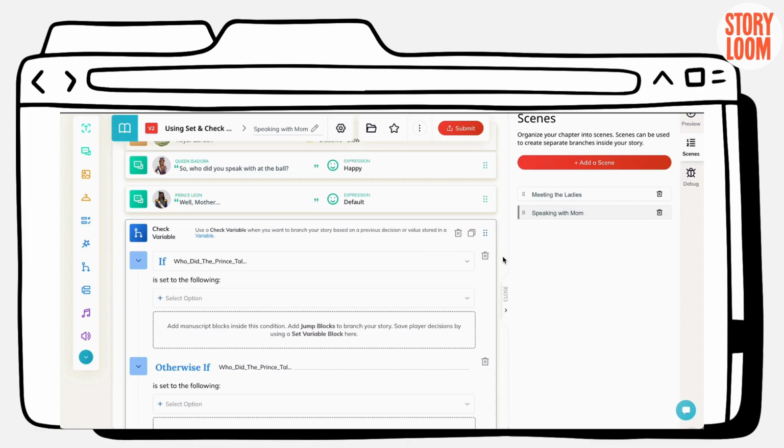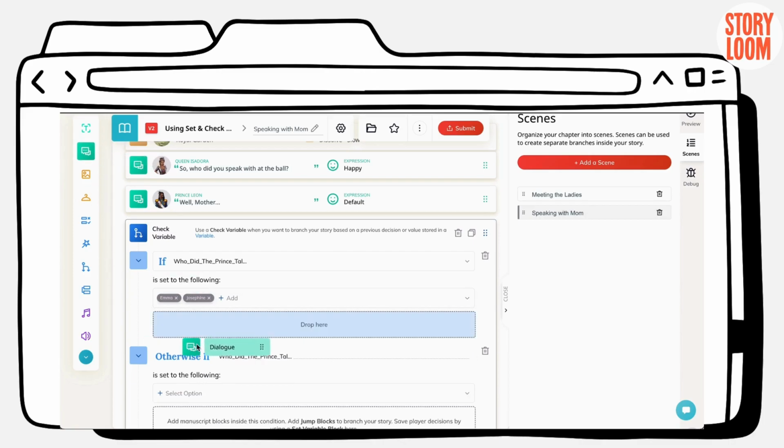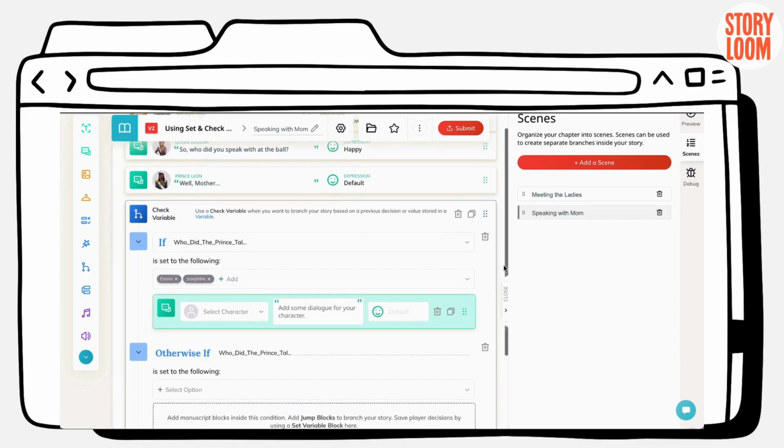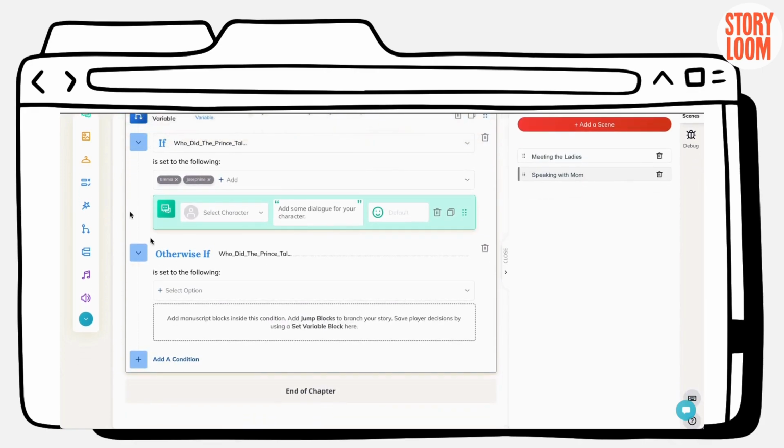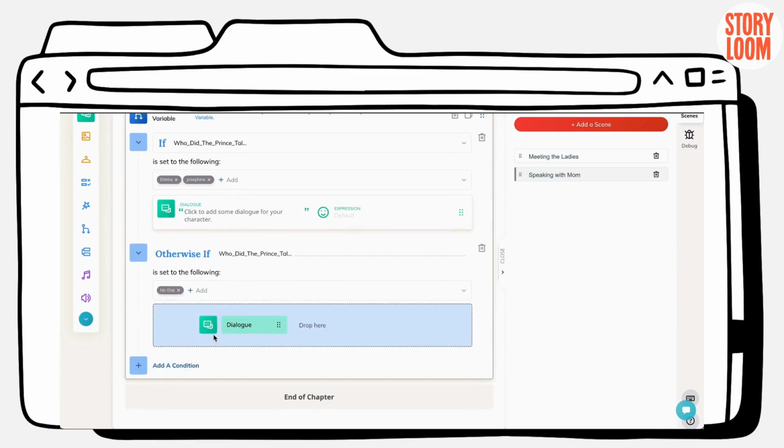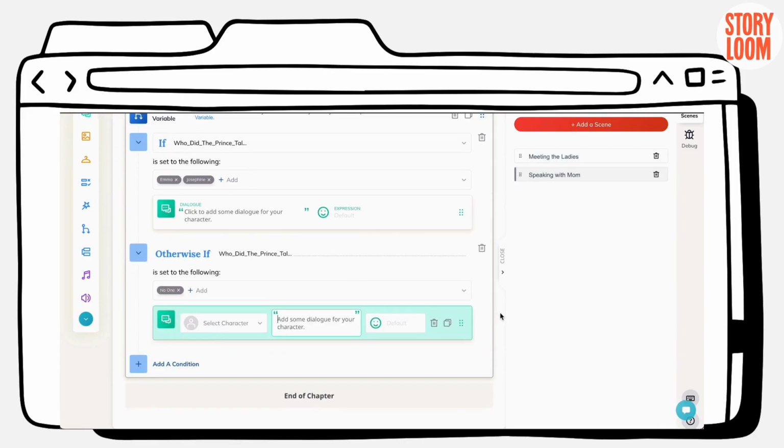You also have the option to select multiple variables. So let's say he had the same response whether he spoke with Emma or Josephine. We could put Emma and Josephine here, and he could tell her maybe he just talked to some girl. It doesn't matter who. Versus if he spoke with no one, he would let his mother know that he spoke with no one that night.